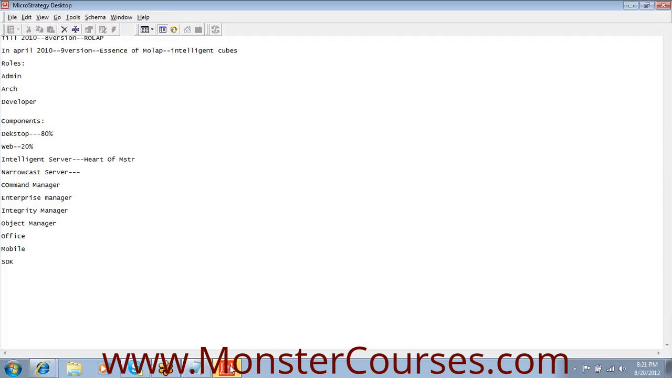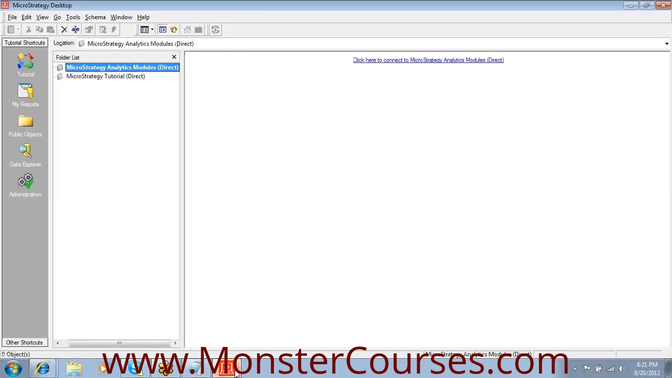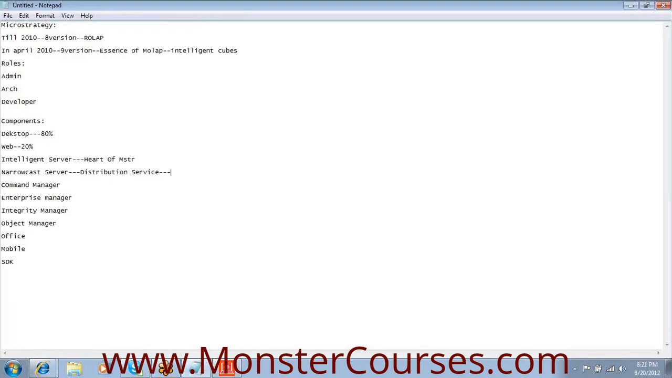Okay. Now, narrowcast server. This particular thing is used for distribution services. What do you mean by distribution services? Let's say, for example, I'm in the US and my CEO is in the UK, and my server or database is in India. I need to pull the reports and data from India, create reports and dashboards, and send them to the UK, wherever my CEO resides. I should make it a daily job, in the sense schedule it every night at 12 o'clock, the report needs to be exported to Excel or PDF, and sent to my CEO.